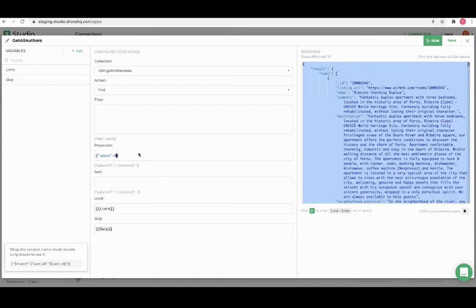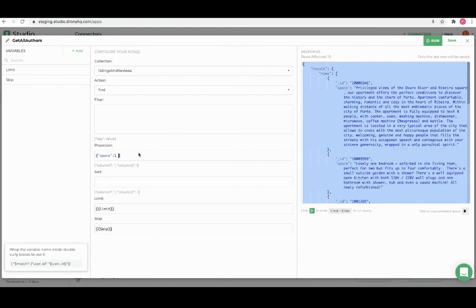Similarly, if I want to include a specific key, I can change it to 1 and the result will include only the values that have a space key in them. I can confirm this by running it again.